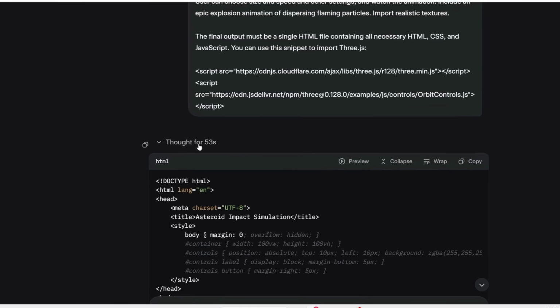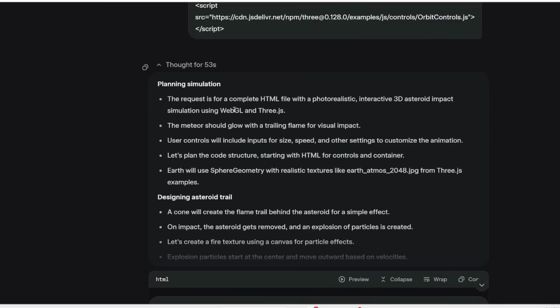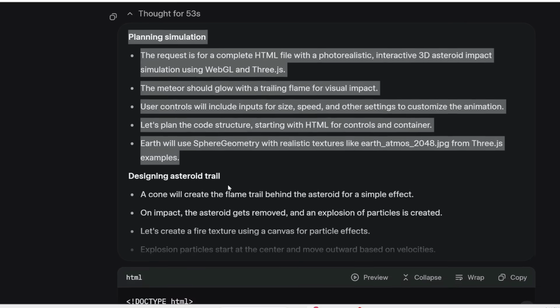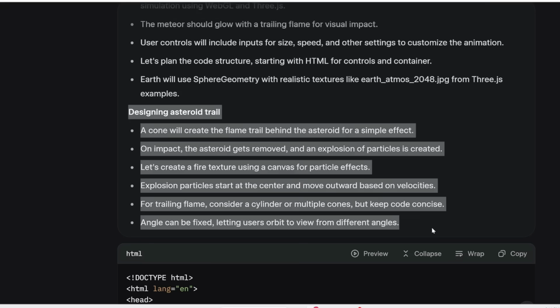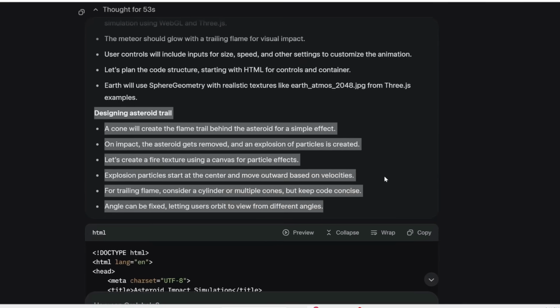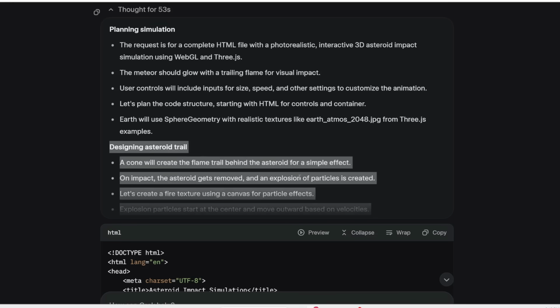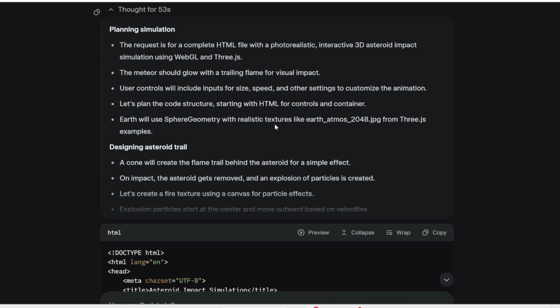Now actually, let's expand its thoughts so you can see its thought process on how to create this simulation. Here it's planning the simulation, and then here it's designing the asteroid trail, and that's pretty much it. That is its thought process. If you've been playing around with O3 or DeepSeek, they usually think for a ton of paragraphs, but here it's really short and concise.